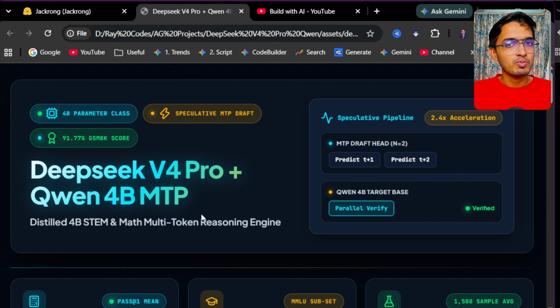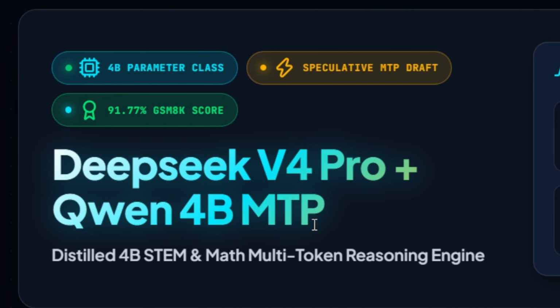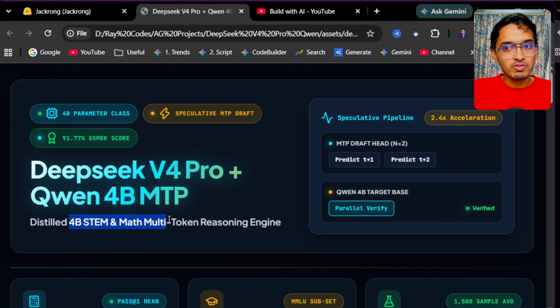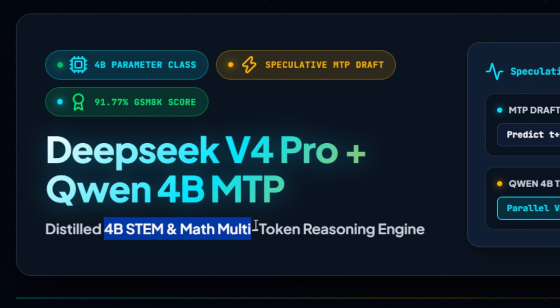This week has been all about big releases from the DeepSeek and Qwen families, but what if you want to run them on standard laptops? That's where this DeepSeek V4 Pro and Qwen 4B MTP comes in, which brings top-tier math and scientific reasoning into a tiny 4GB memory footprint.